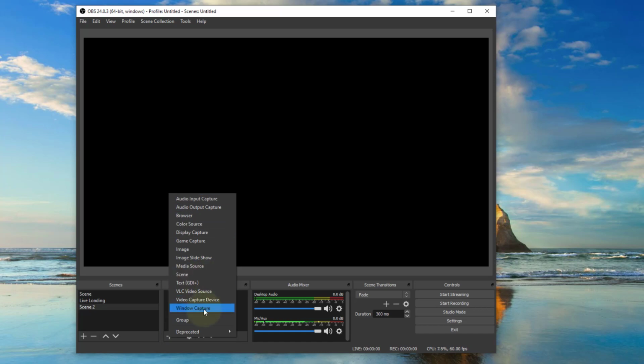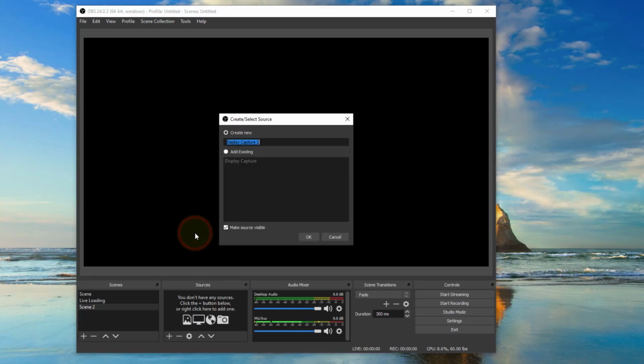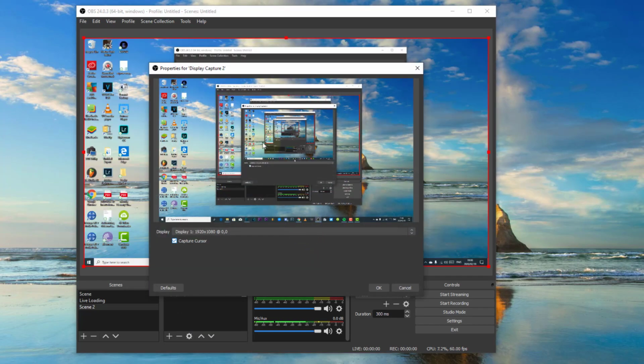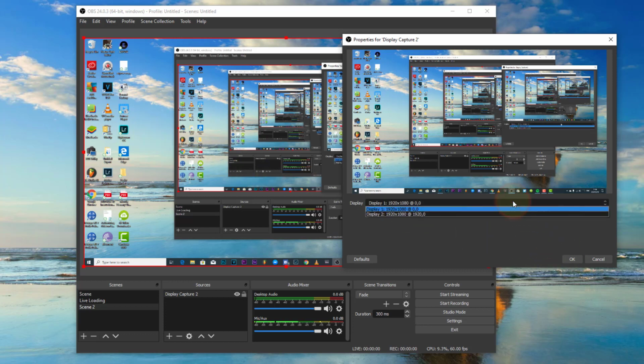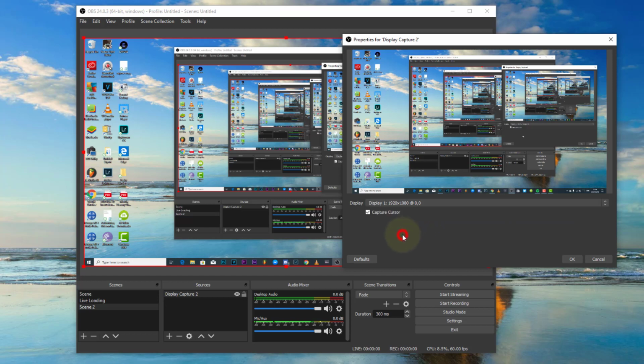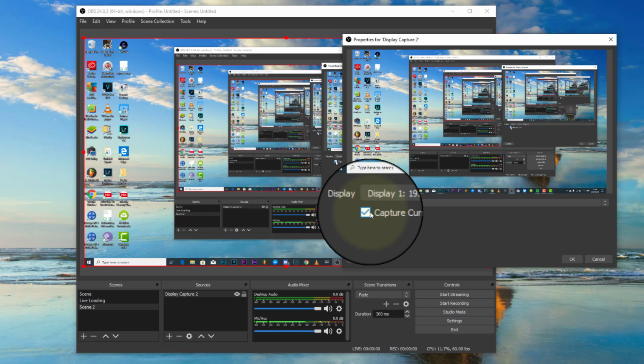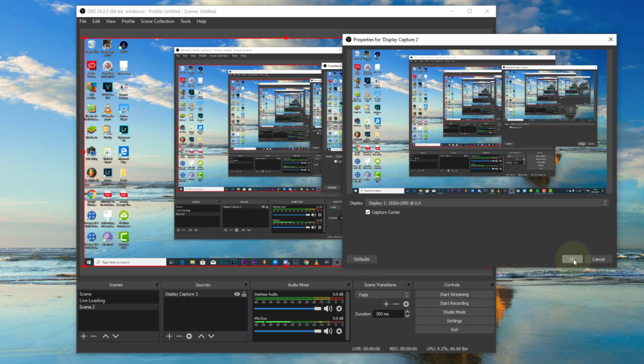You can also do a window capture. Maybe you want to just capture a window, but usually I like to capture my whole screen. So I will go to display capture, and then I'll just press OK, and then there you can see that my screen is now showing on OBS, which means now my whole screen is being recorded. And then I will just press OK, and then you can also just make sure that your resolution is selected here and is correct. And you can also make sure that capture cursor is there in case you want to see your mouse in your recording, and then you can just press OK.